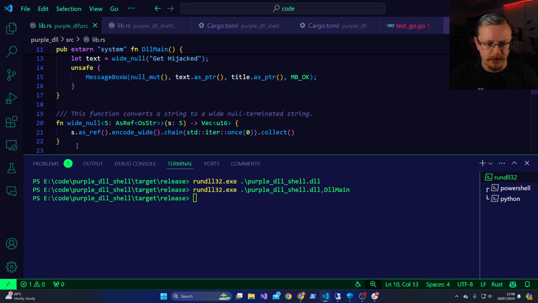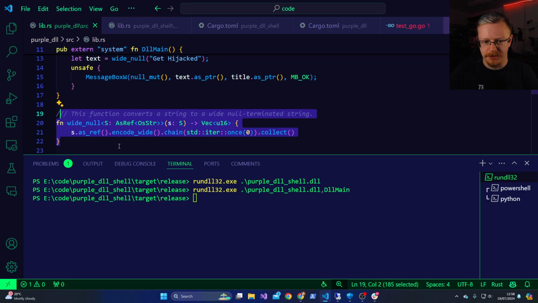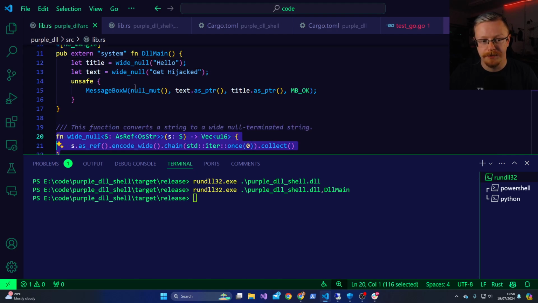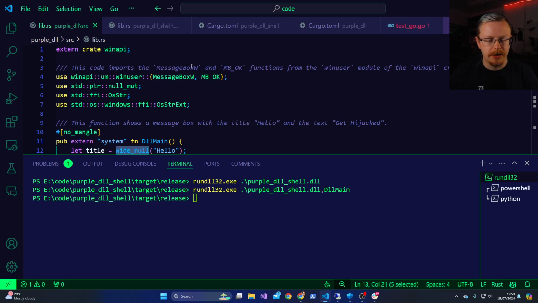And then the wide null, this was again GitHub Copilot. It tidies up the string, makes it nicer to pass between things, because the Windows API can be fussy with how the strings are formatted. So this just basically tidies up the format of them. As you can see, it's being called here whenever we're setting the title and text. Easy as that.